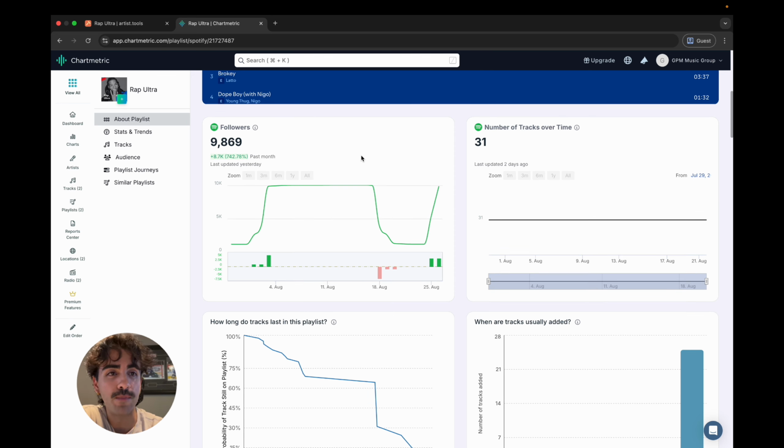So now I hope that you have some insight on how you can use analytical tools online to compare and contrast playlists and see if they're botted. I hope that helps.